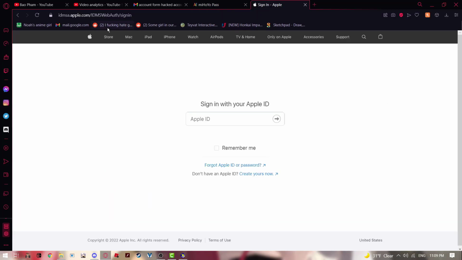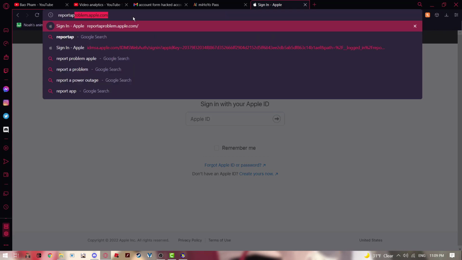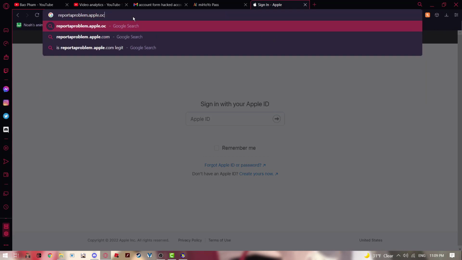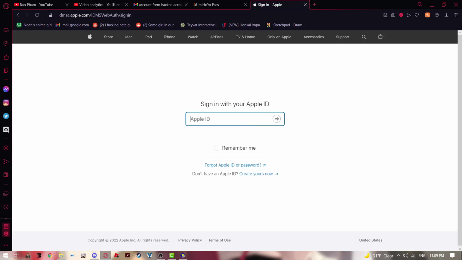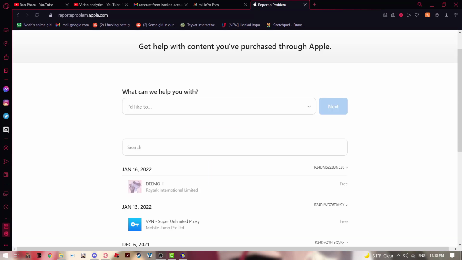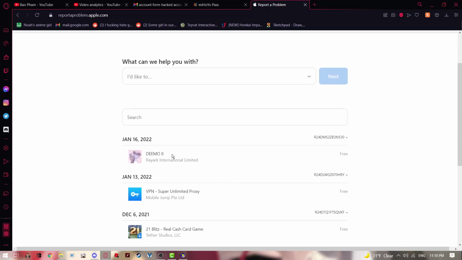So first of all, for Apple users, you want to go to reportaproblem.apple.com and then sign in with an Apple ID that you play Genshin with, or that you make purchases with at least. After signing in, you will see a list of purchases and apps you've downloaded, and you want to just go ahead and screenshot the purchase, like your first purchase for Genshin Impact.